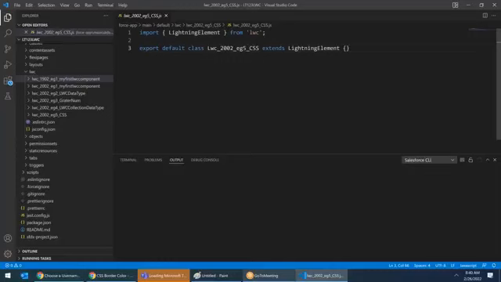LWC public variable. Whatever variables we have declared till today were private, available only to a particular LWC component. You cannot use this variable anywhere else. But now the first thing we are going to start today is called LWC public declaration, or public variable.